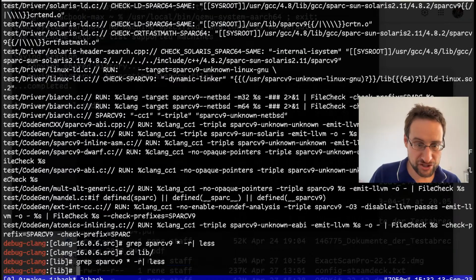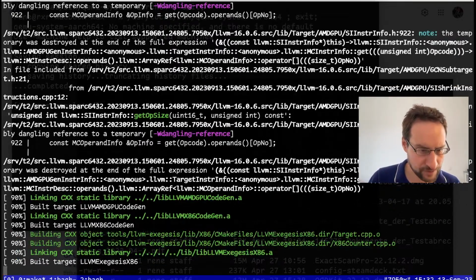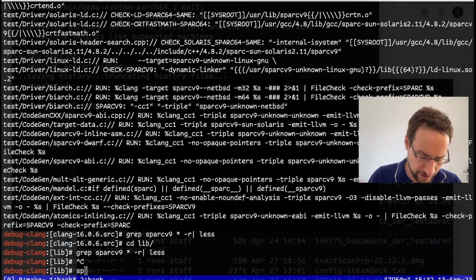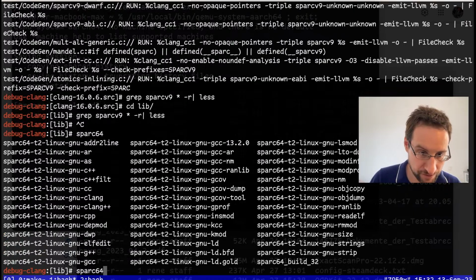I would need to check, we're still linking. We have, of course, our full GCC compiler, so SPARC version 9, oh no, not version 9, SPARC. All right, this is our compiler, this one here, SPARC 64. This is our compiler.